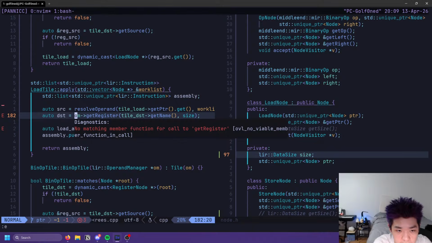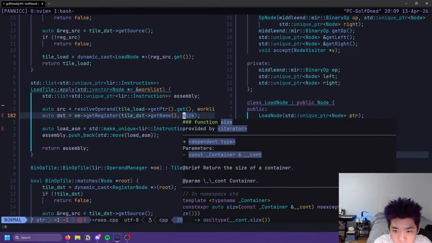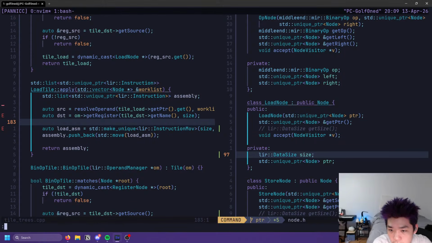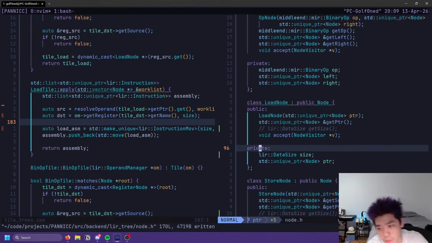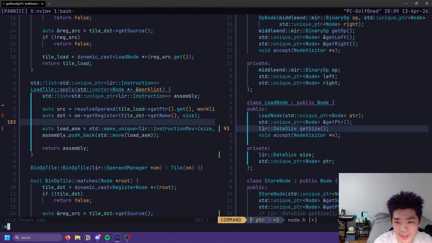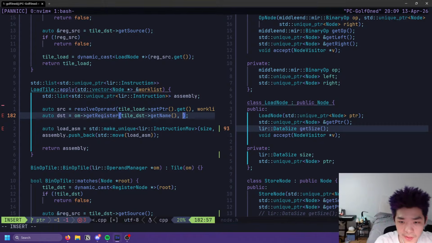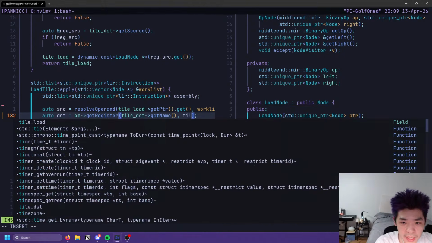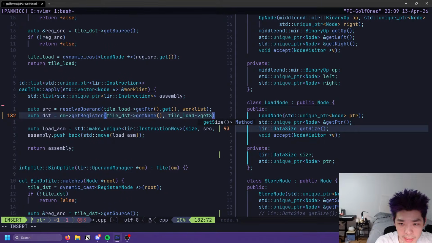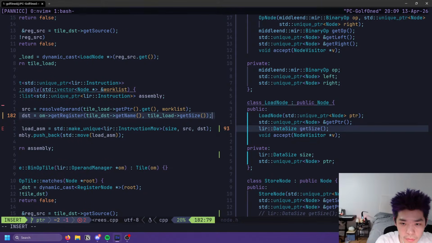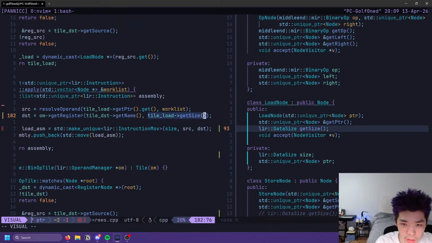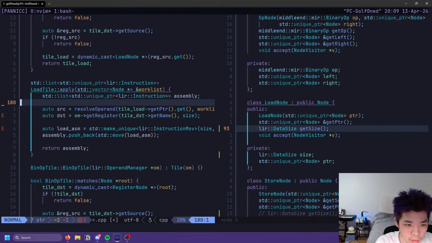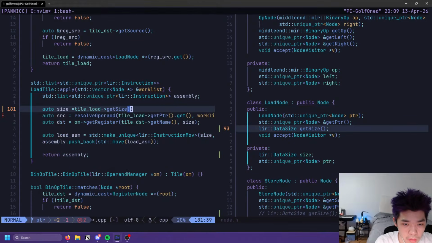What's wrong with this? Oh, we need a getter. Okay, we do just need a getter for that. So we want get size or tile load get size. So we do need that at least. And then, or we could just keep size up here. We can do that.